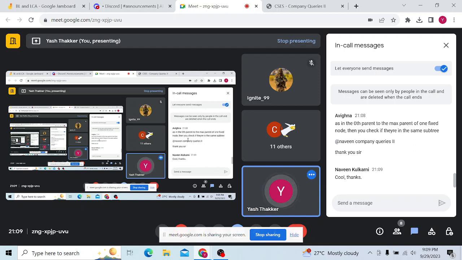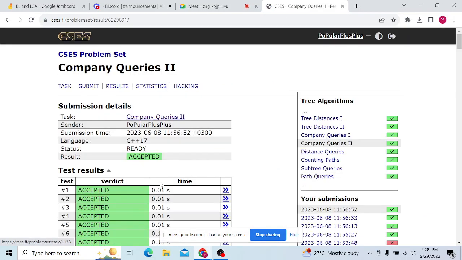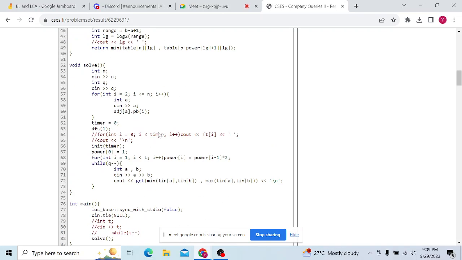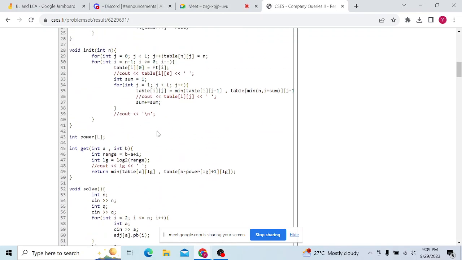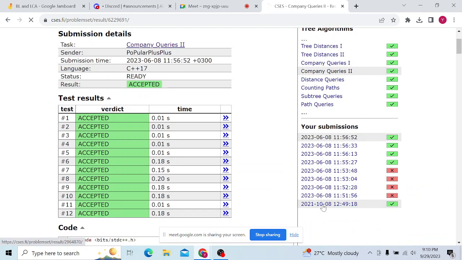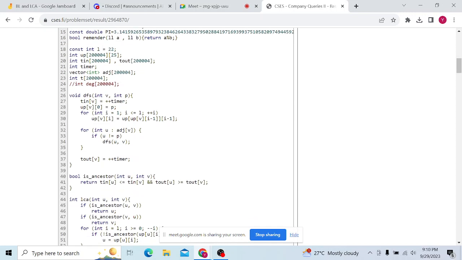Yeah, so I will go to the code now. Company Queries 2. Someone was asking about order of 1 LCA. This is the one using sparse table. But I'm not going into that now. I can go into it in the next lecture, probably in the advanced one.